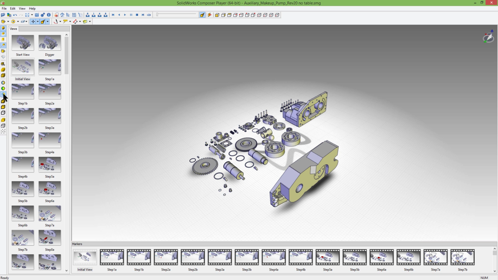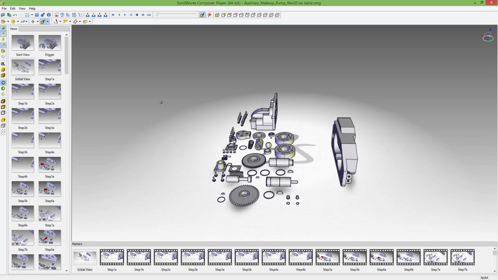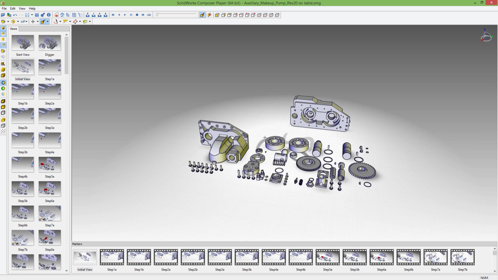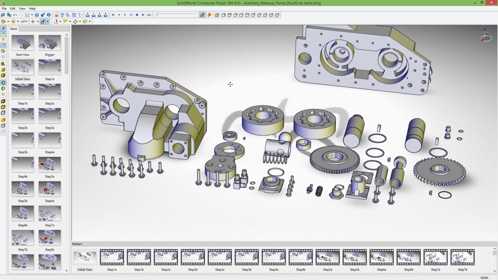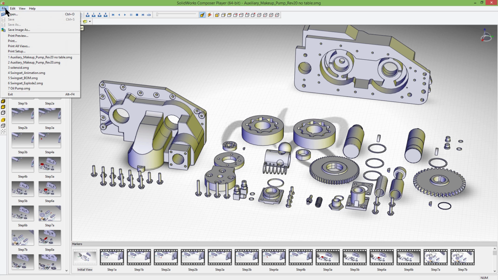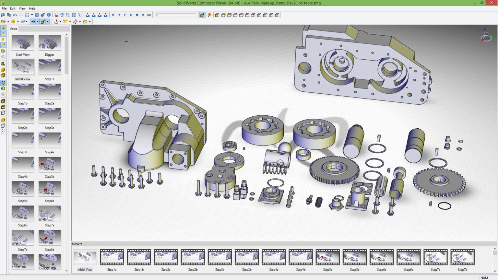So maybe a particular part's harder to see, I might change to a different render style there. Those are all very useful items within the Composer Player to be able to see the models. And again, the only reason for changing some of this is if I needed to save as and send it back to somebody to make a red line or a revision change, or just need to illustrate a single step to somebody. That's also a great way to save out that single image there.